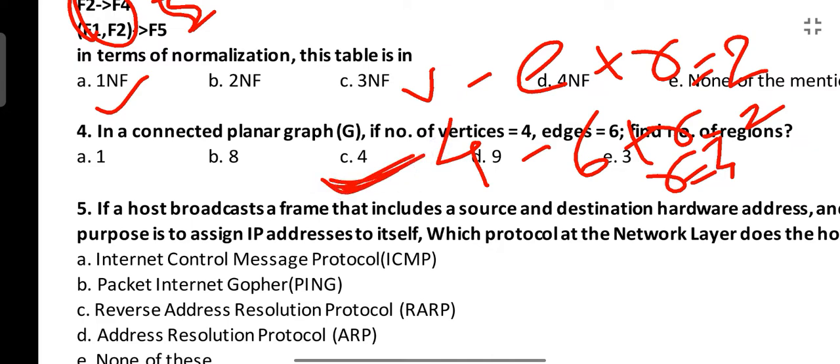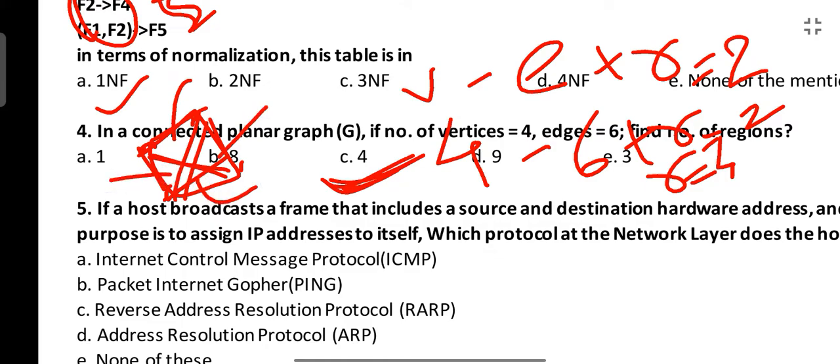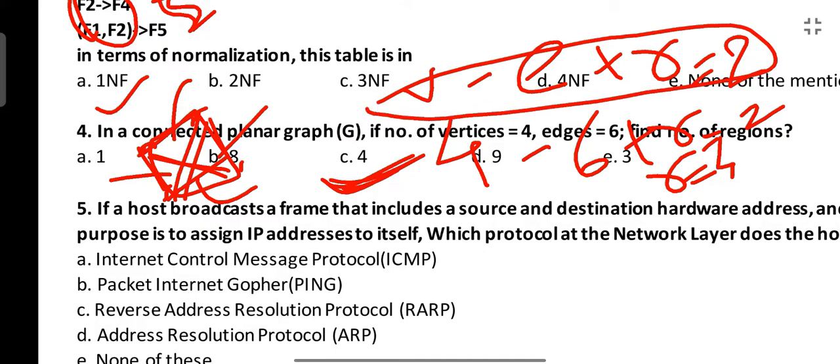We can see with the diagram also, this is a connected planar graph. Here vertices are 4: 1, 2, 3, 4, and edges are 6: 1, 2, 3, 4, 5, 6. So how many regions are there? There are 4 regions, 1, 2, 3, and 4. So we should remember this Euler formula. There may be some question from this formula.